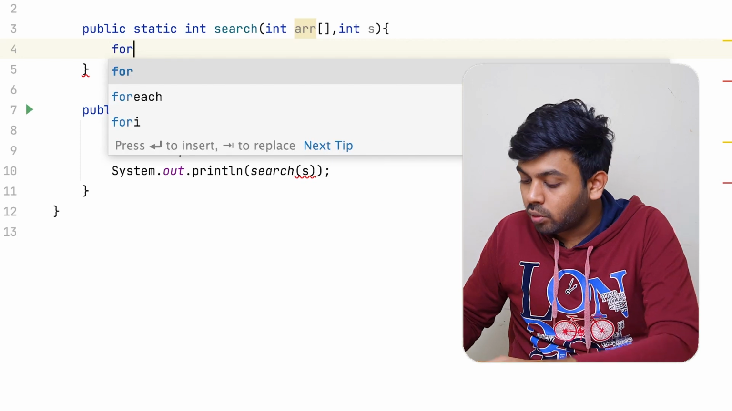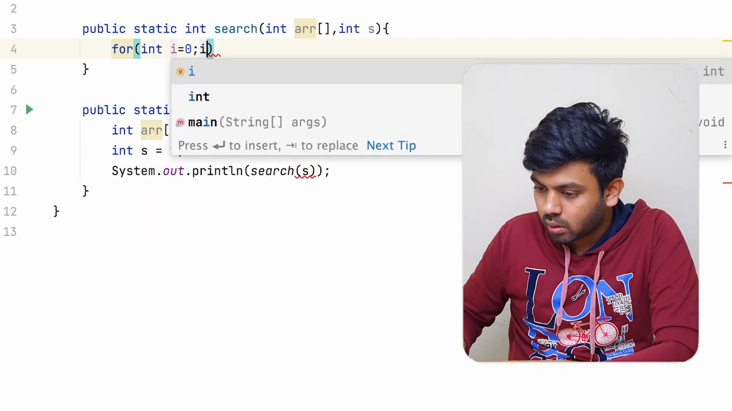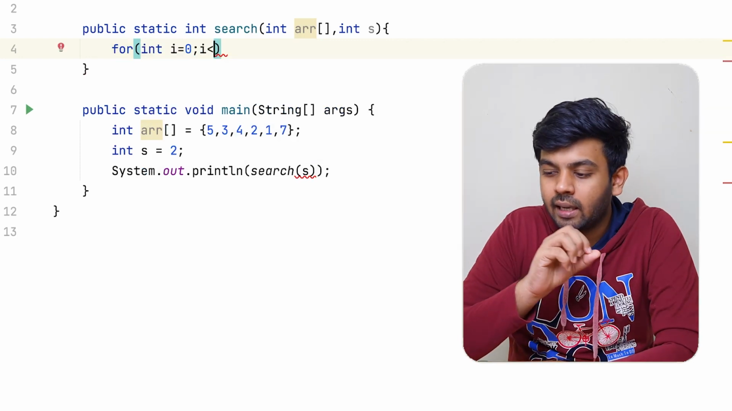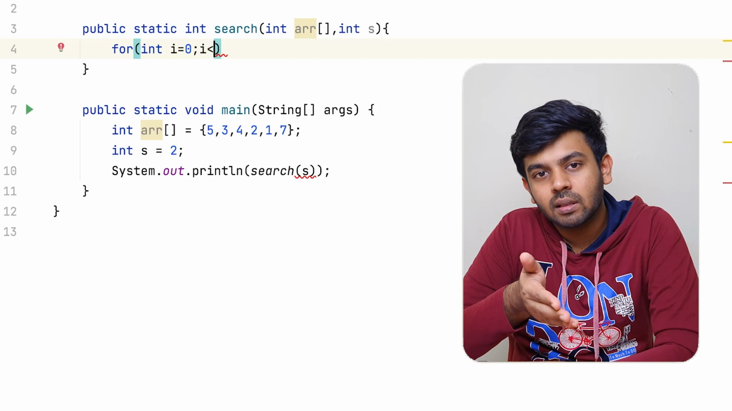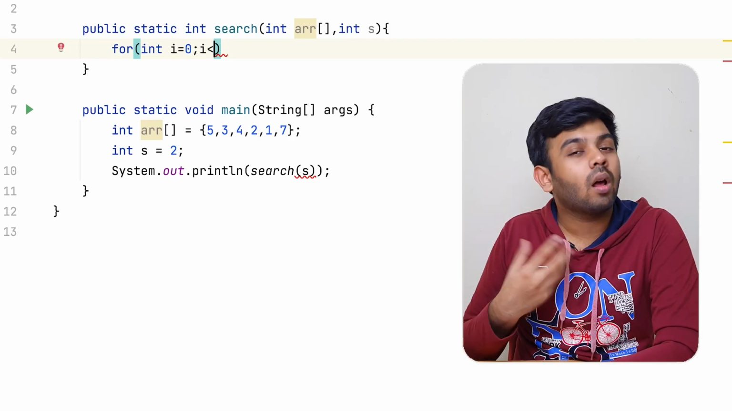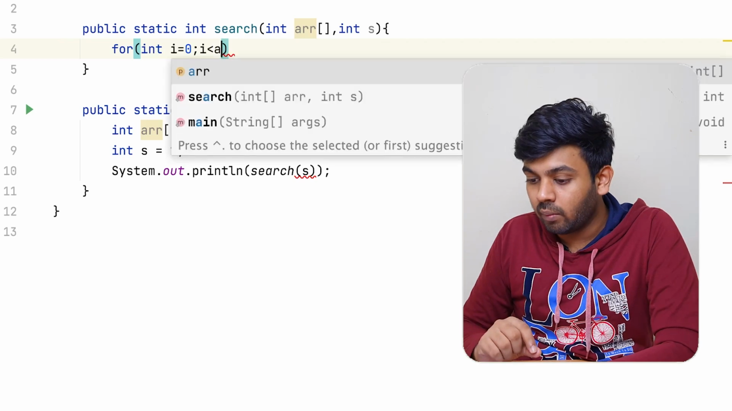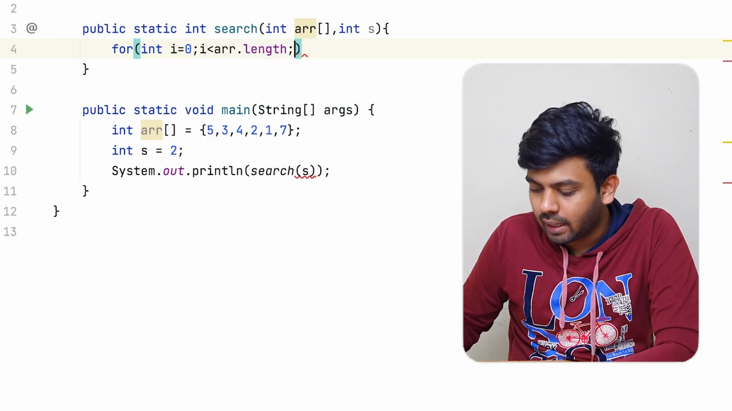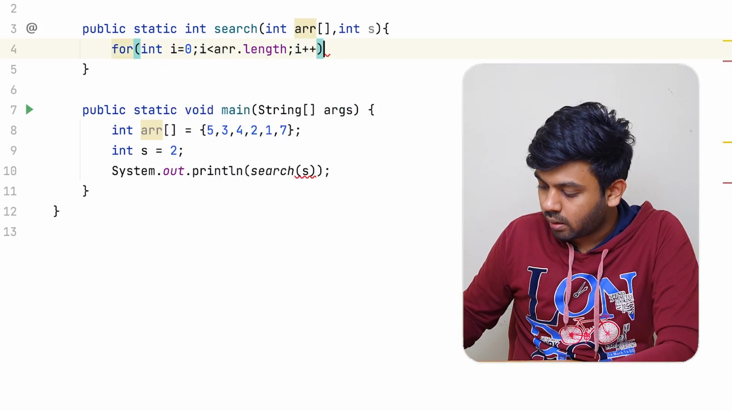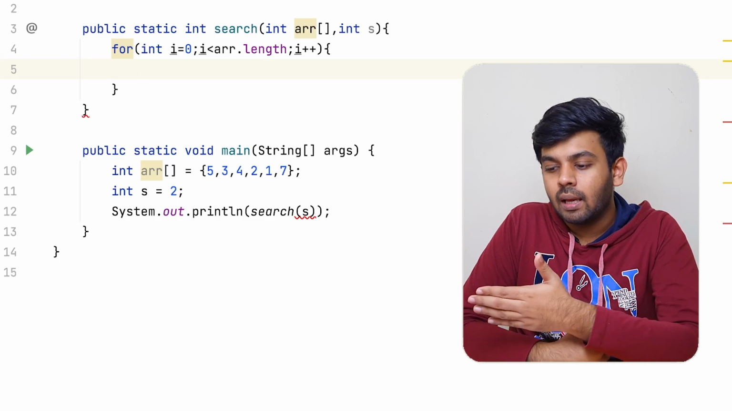Okay, so I'm going to use a for loop, int i equals 0, i less than, and here comes the problem. You don't know the size of the array. How long will this for loop keep going? Up until it reaches the last element, right? So you need to know the size of the array. So arr.length. Okay, now this is the for loop. It goes from 0 to arr.length.